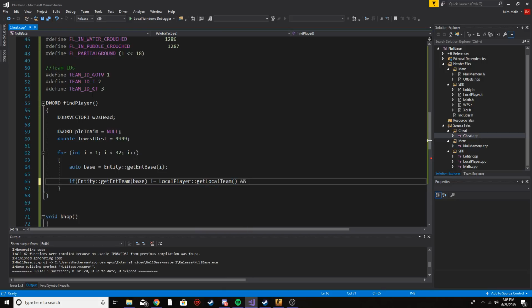Okay. Also, I want to see if they are a valid enemy to aim at, or if it's an actual player that's alive and all that. So I'm going to say not is alive. I'm going to say is valid. And that also checks if it's alive. It also does a dormant check and stuff like that.